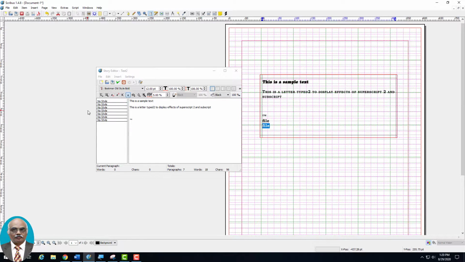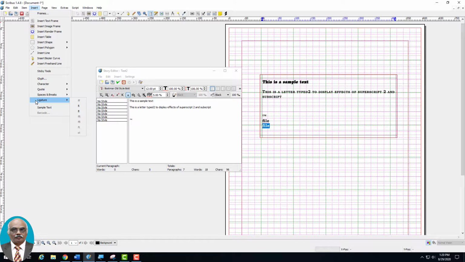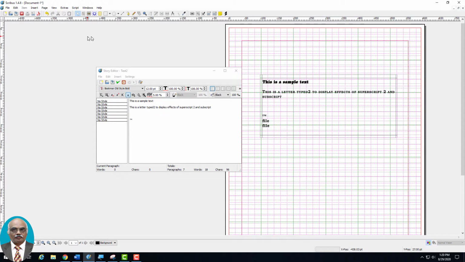So that effect you can produce by going to insert, using ligature. So many letters can be joined together, and these are all the default ligatures which are available inside the insert menu. And there are other special characters that can also be inserted inside a text frame.